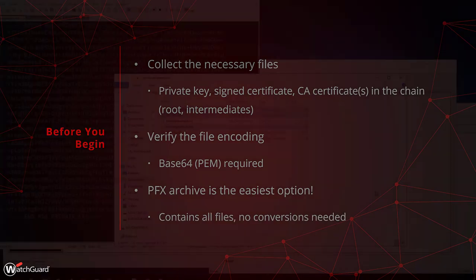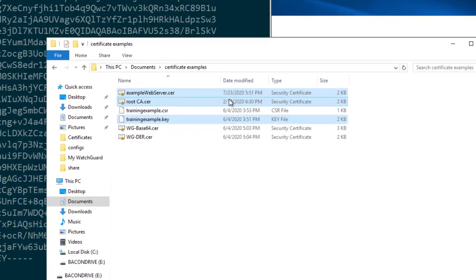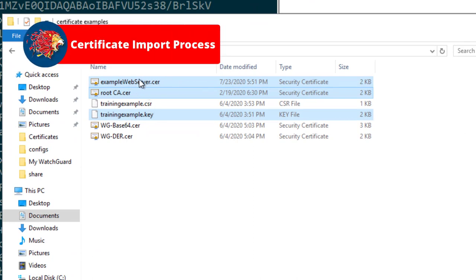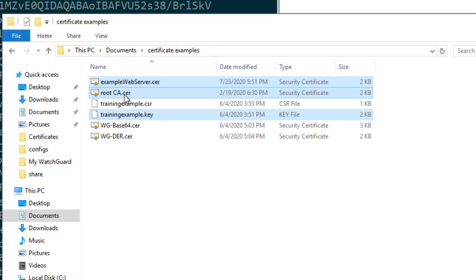Here you can see I've collected the necessary files. I've got the signed certificate, I have the root certificate that issued it, and I have a private key because I created this private key on my own using OpenSSL, and I had used that to generate a CSR, get my certificate signed by the CA, so I'm all good there.